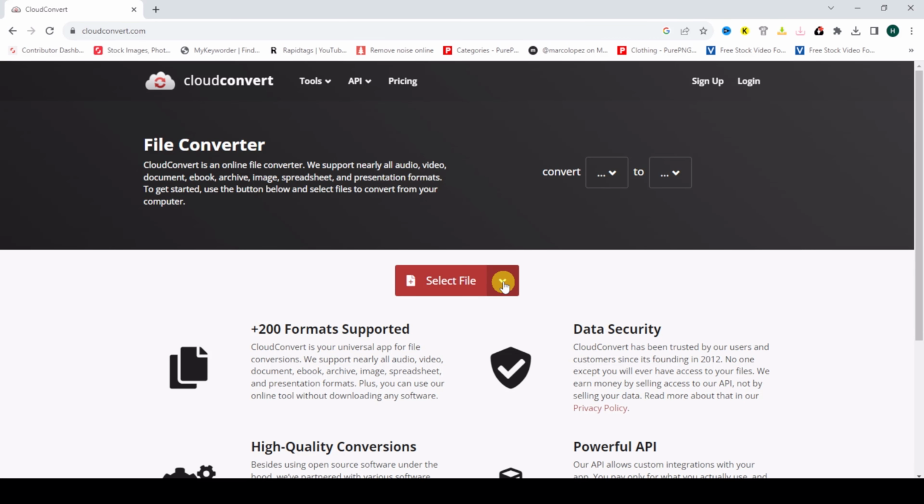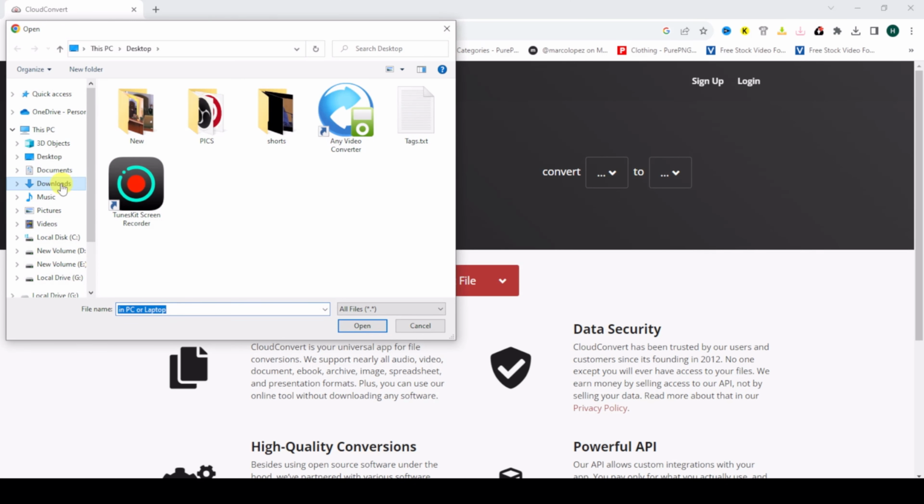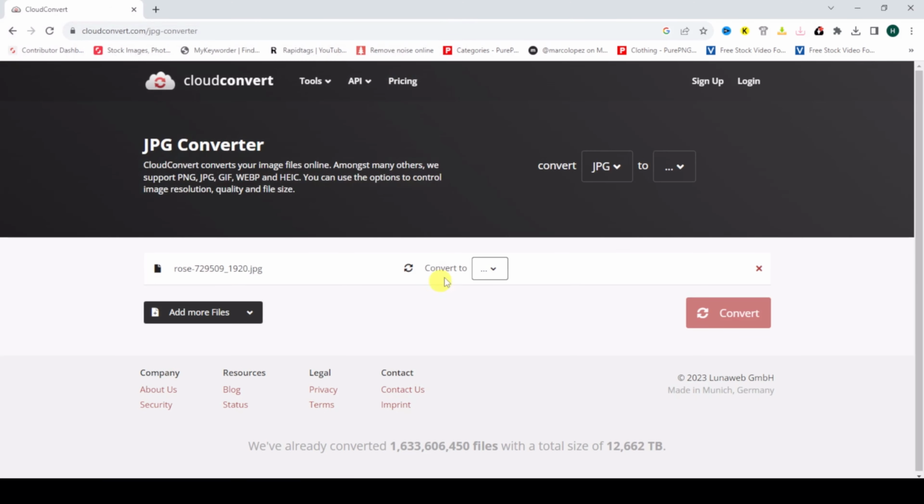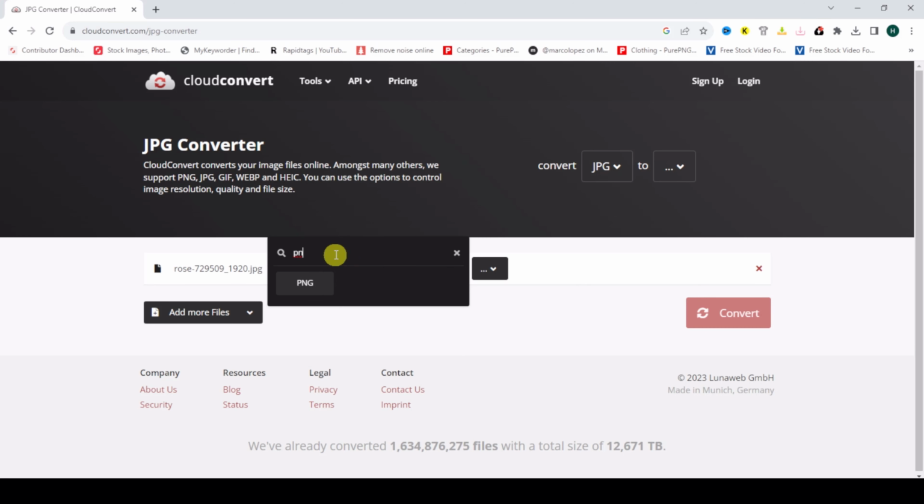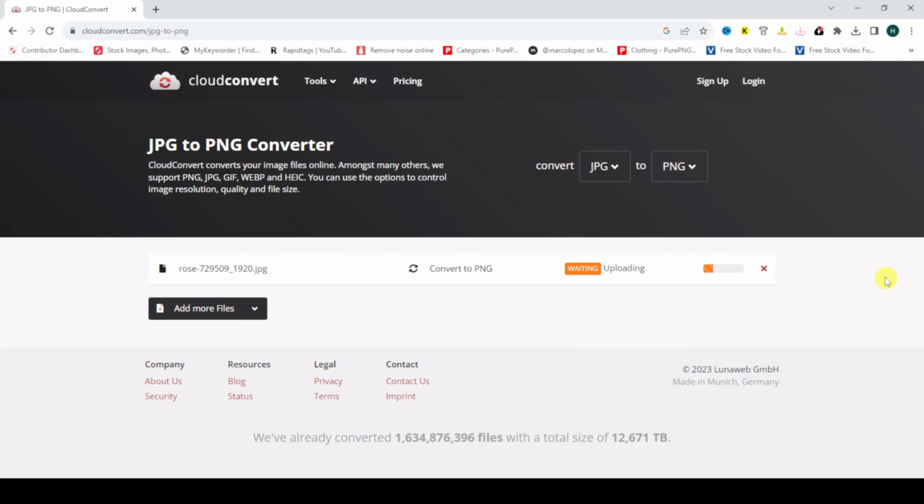Then select file from my computer, select the file, and click open. Then select convert to PNG, search PNG, click, then click on convert. Just wait.